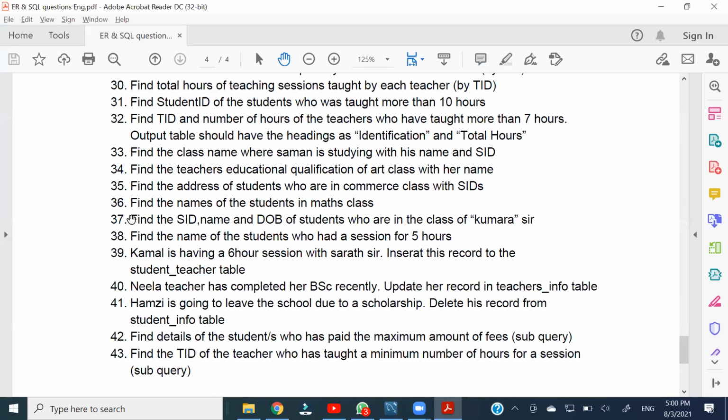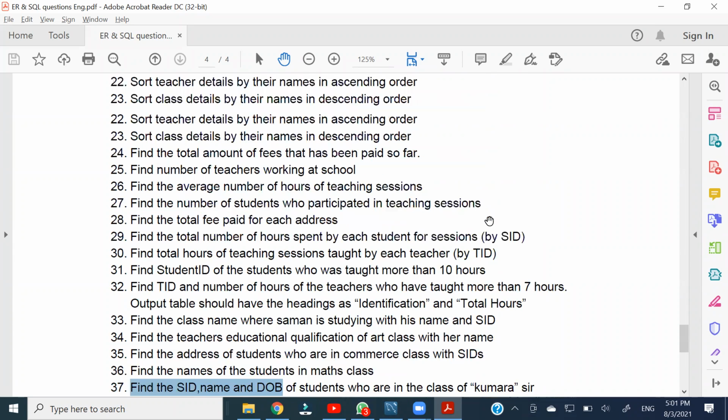So the 37th, it says, find the SID, name and date of birth, DOB, of students who are in the class of Kumarasas. Now, for this question, there will be 3 tables involving SID, name and DOB of students who are in the class of Kumarasas. Now, how we are going to find this?